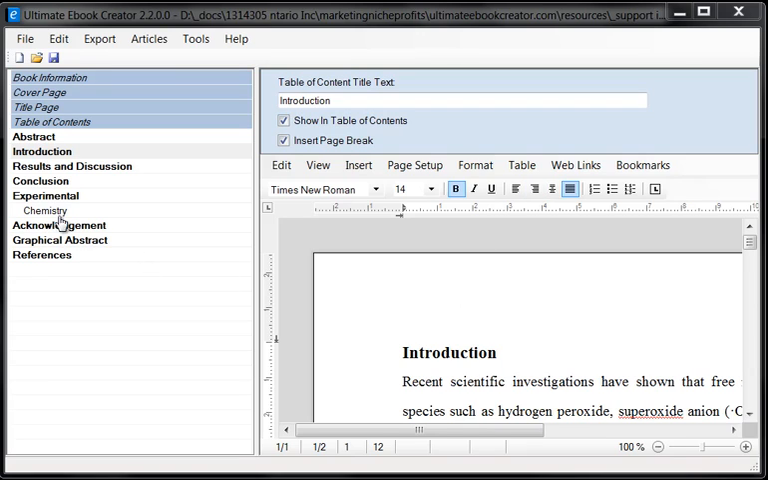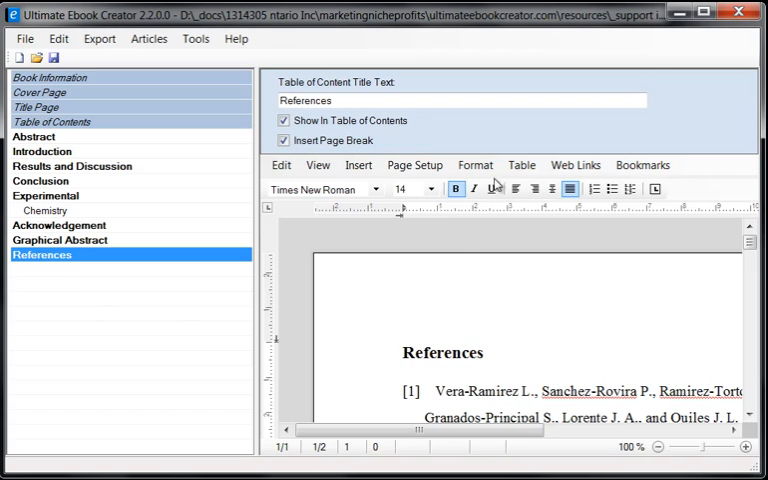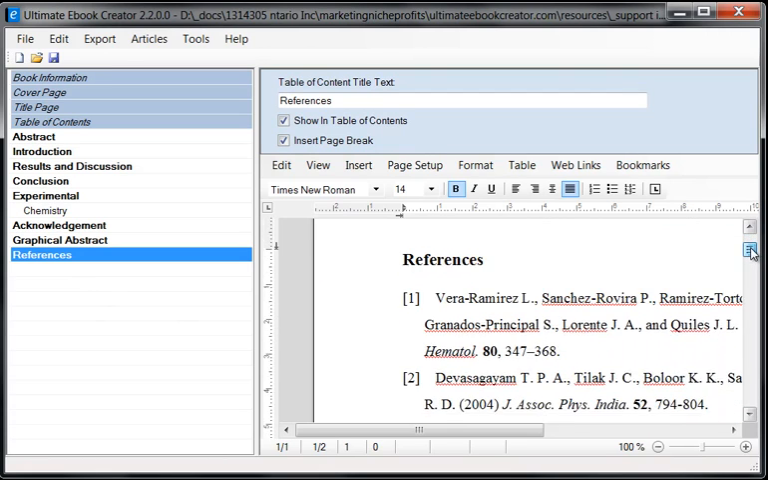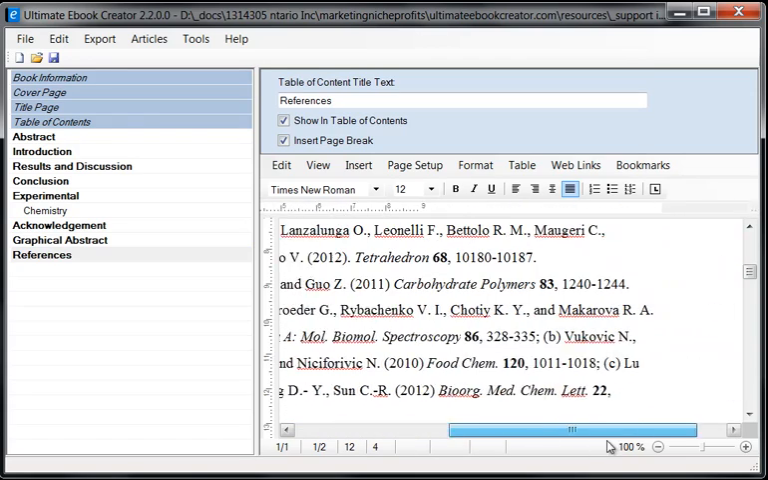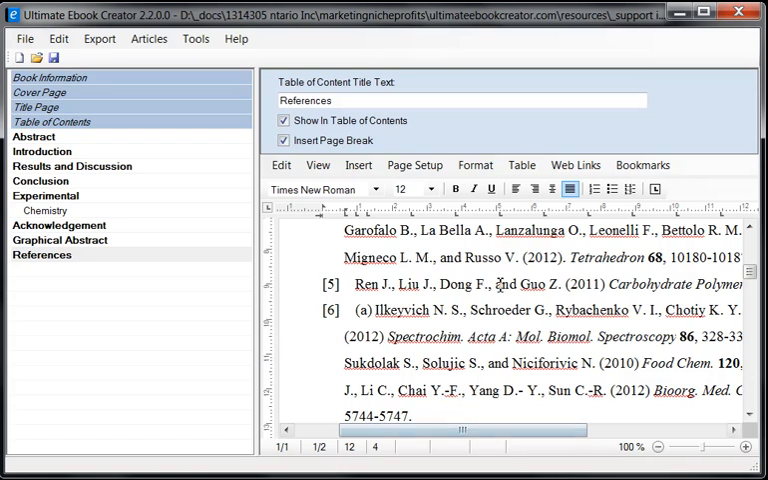Okay, I just want to quickly show you how we can link to this end note here. Let's say we want to link to this end note 5. What we need to do is put a bookmark anywhere along this line. You can put it anywhere. I'll just put it here.